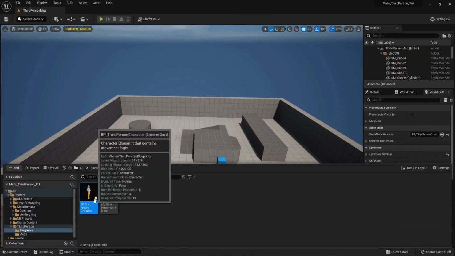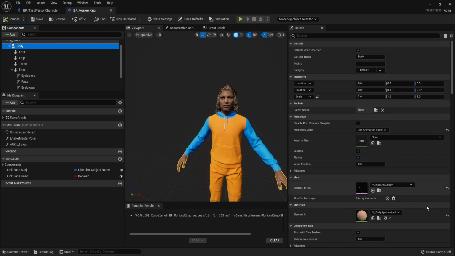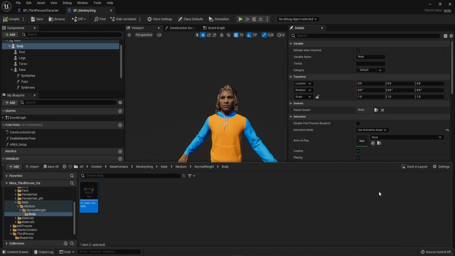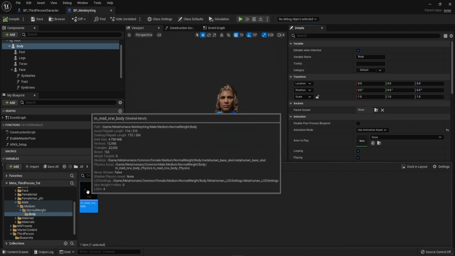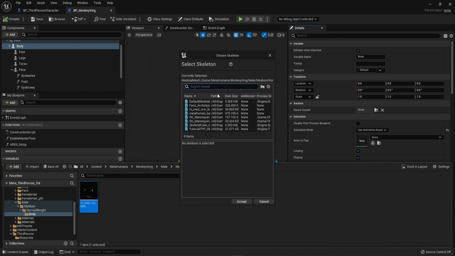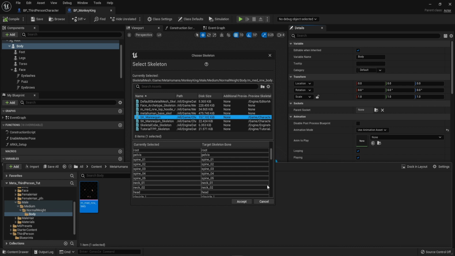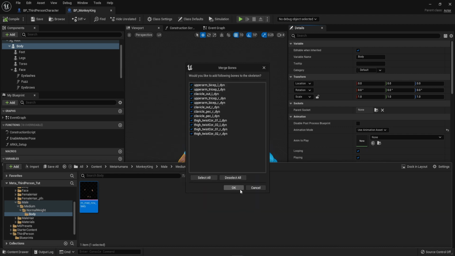So when we go to here, look into the body, you should be able to see this is the Monkey King body we have. This is the skeletal mesh. What we're going to do is go skeleton, assign skeleton, and choose SK mannequin over here. And you should be able to see the target skeleton bone over here. You see a few of them missing, but it doesn't matter. Just press accept.